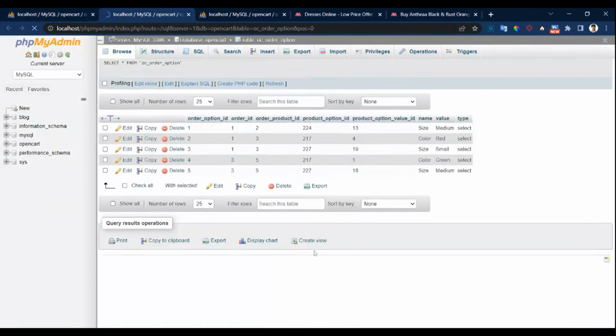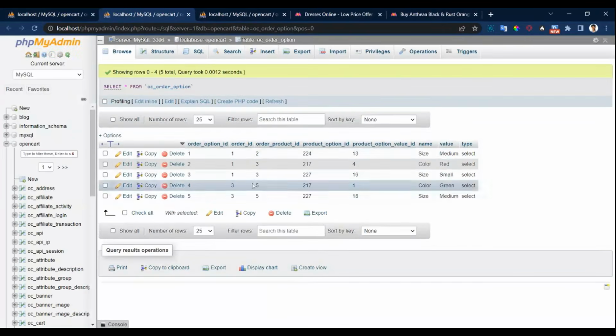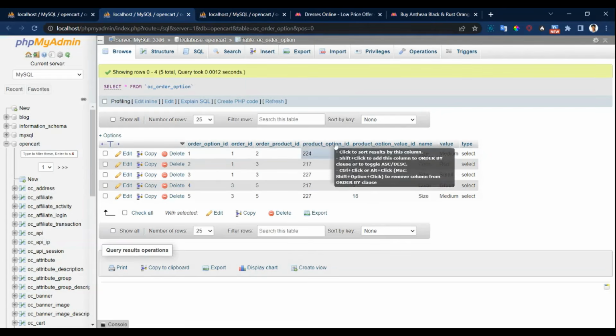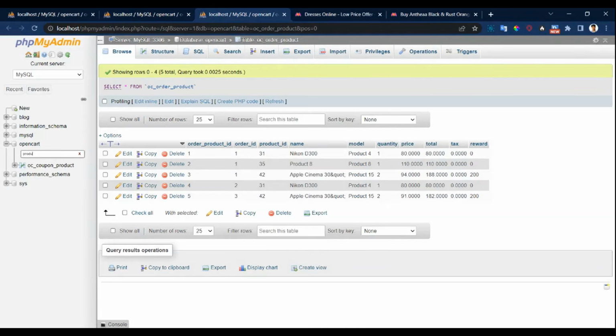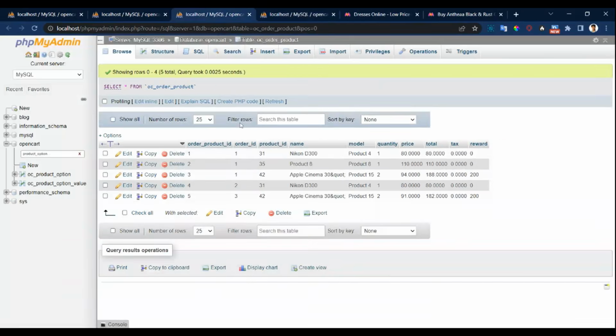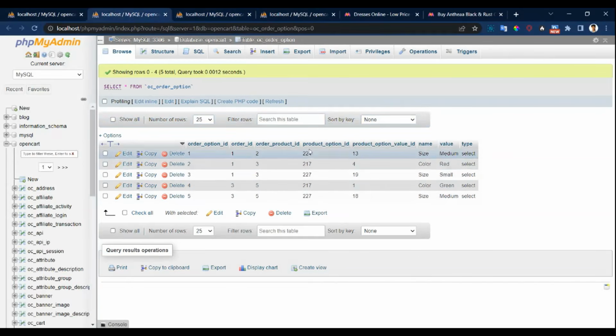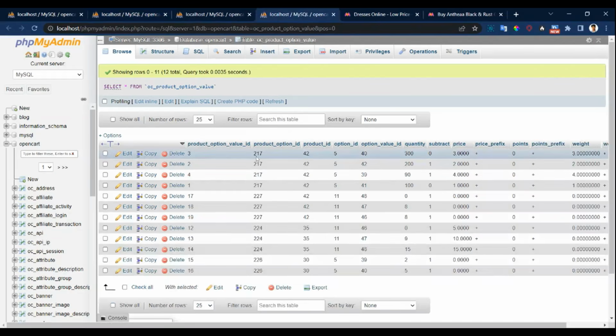Let's go to order option. Over here, you can see order option ID, order ID, product ID, and product option ID. Where can we find product option ID? In the product option table. Let's go to the product option table for revision purposes. Product underscore option. Let's go to product option value, because that is where we will find the name. So you can see product option was 224, 217. Okay. Now what was product option 217?